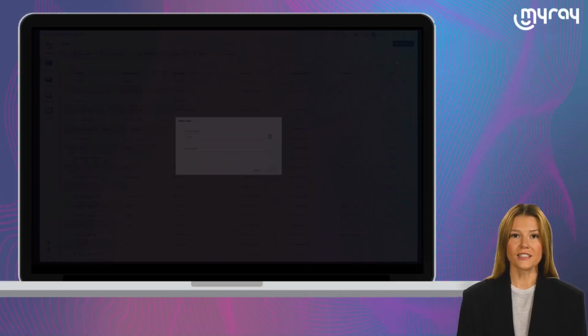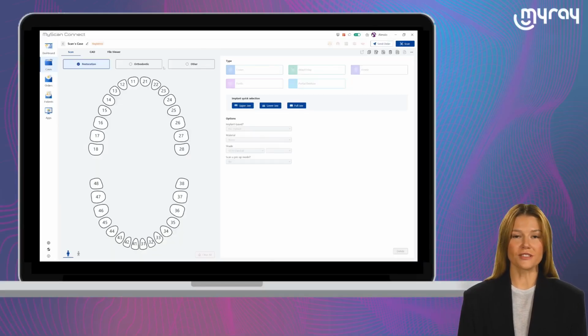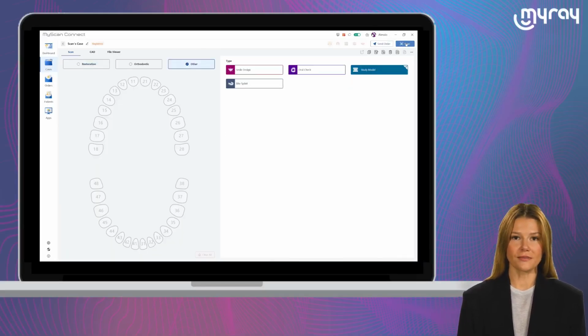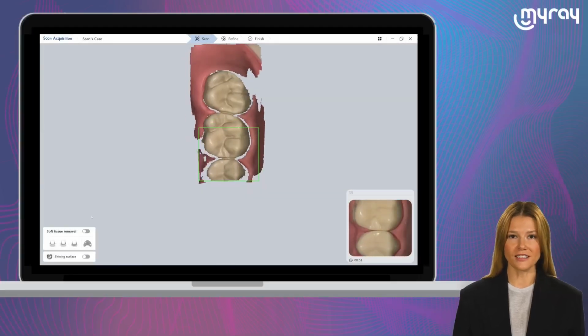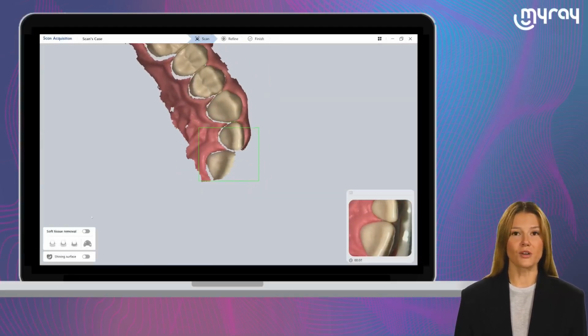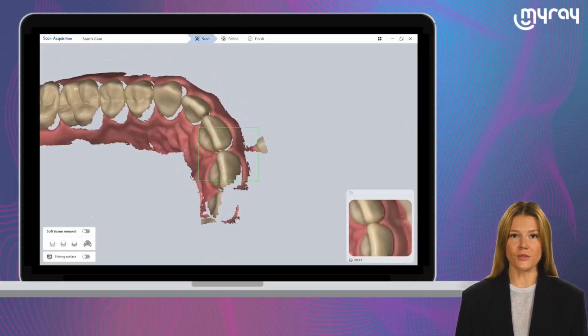Let's start by creating a clinical case, such as an acquisition of a study model. The software suggests starting the acquisition from the jaw. We hold the scanner and insert it into the oral cavity.